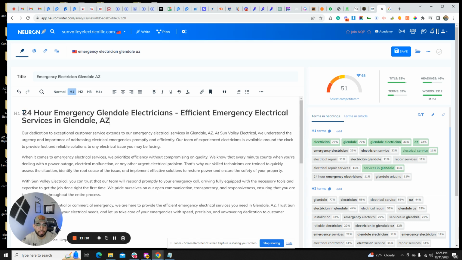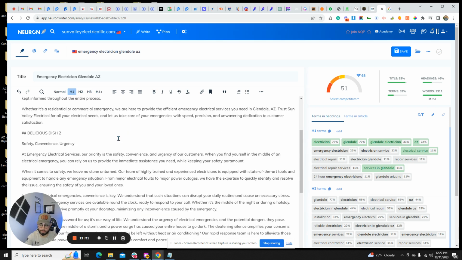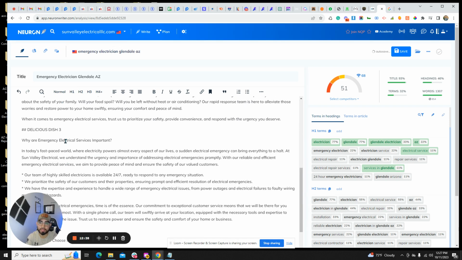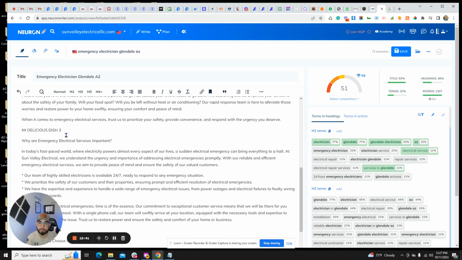Let me see if I can take out anything that's unnecessary right here. Take off efficient. All right, so that's going to be good enough for our header 1. And then real quick, we also want to make sure we get rid of this. This is not needed. That's what NeuronWriter typically gives you. So we can go ahead and remove all of those.